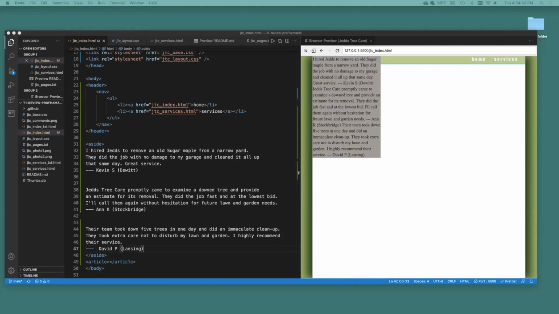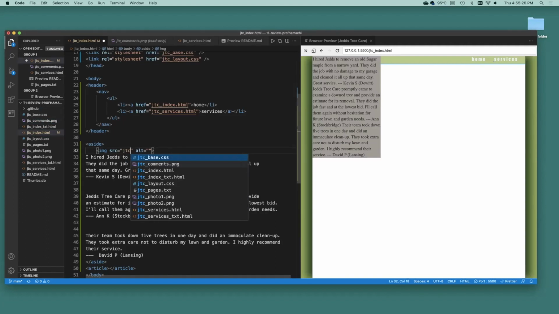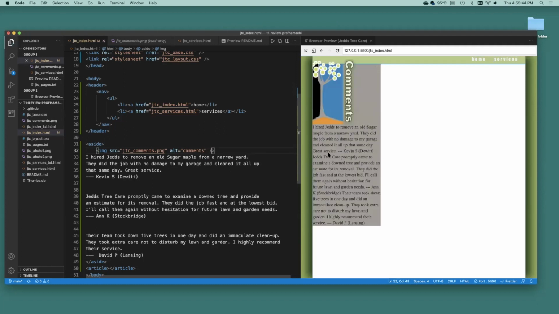Okay, within the aside element, add the following content and markup. You know what? Let's add a picture file over here. So under aside, let's do image. Source is going to be JTC comments.png, and then the alt over there. The alt text, when you hover over it, will reveal comments. Okay, auto close that. So nice, we got a nice little graphic there, and then we got the text down here.